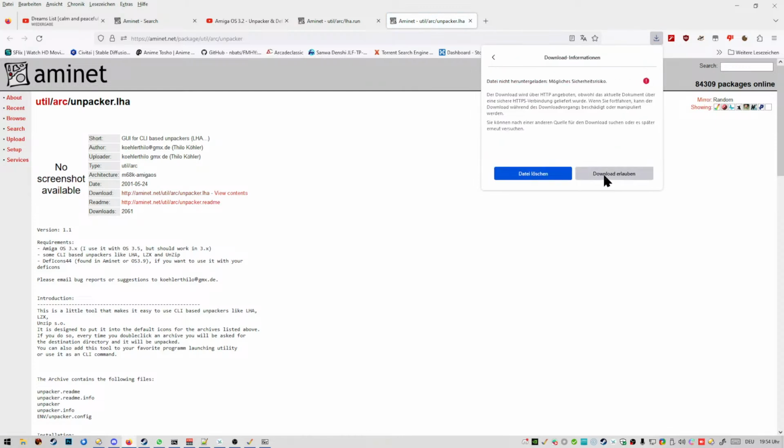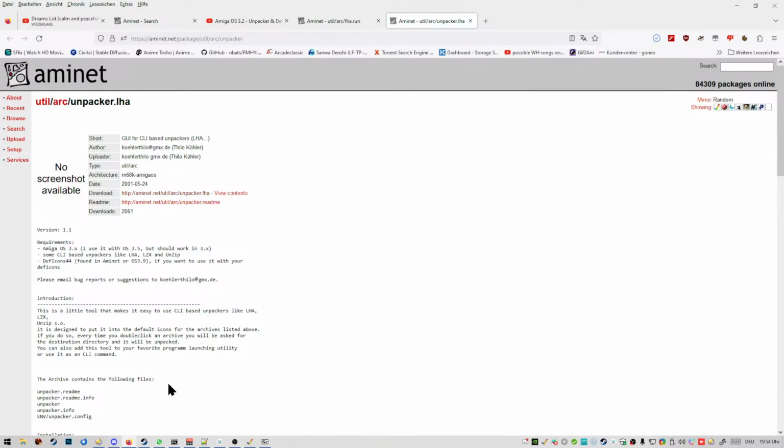Wow, Firefox really doesn't like that stuff. So yeah, that's the very first thing we have to do. Get this to run. It's a bit bulky if you think of that. You expect an Amiga and an operating system to have that built in.